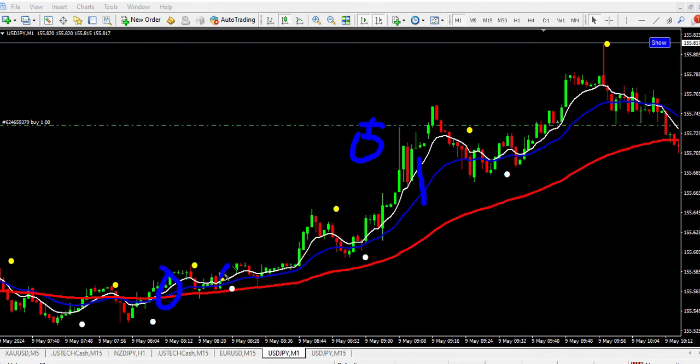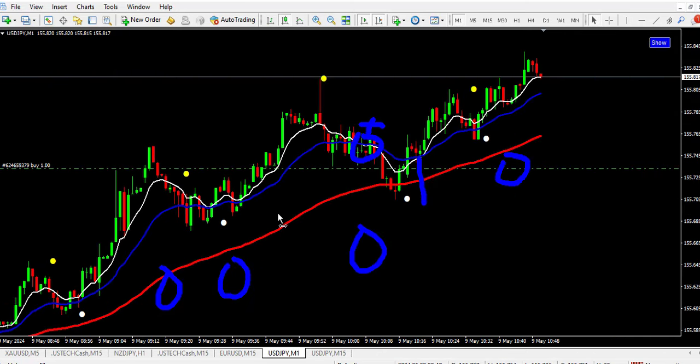We have another ball here giving us a buy signal. We have PTL indicator giving us another buy signal. We have another one here giving us a buy signal. And this is how to use this particular indicator. And here again we have another buy.